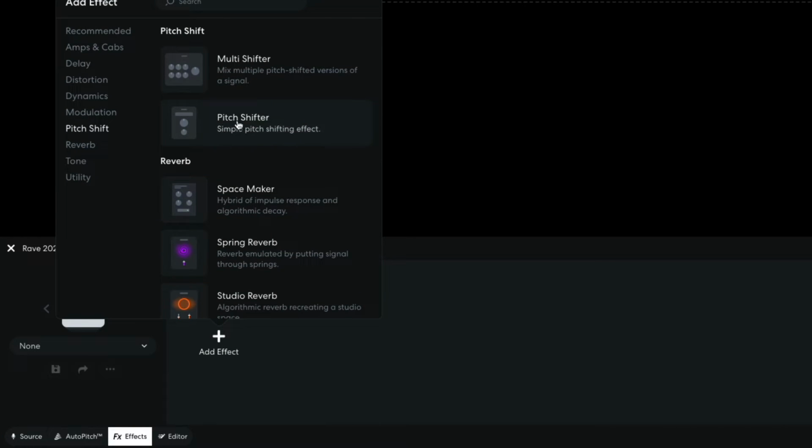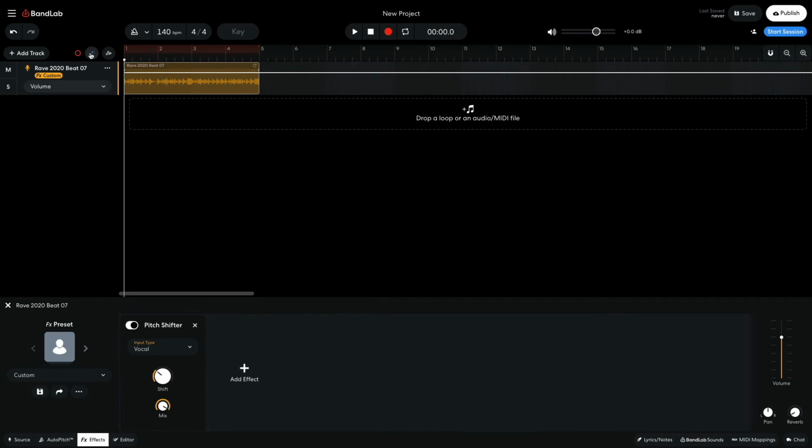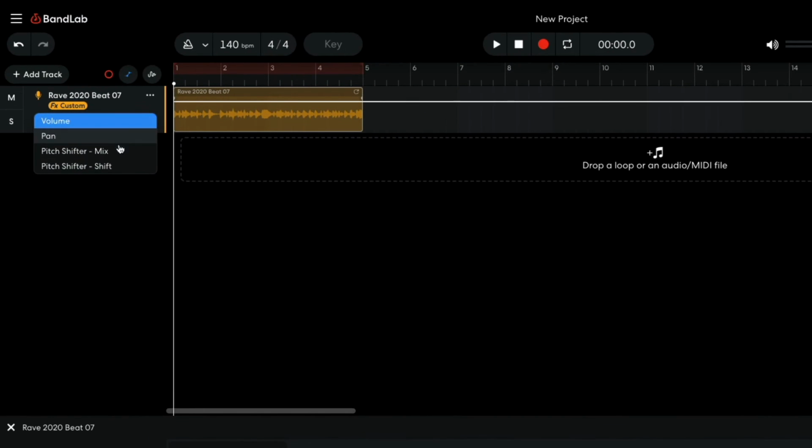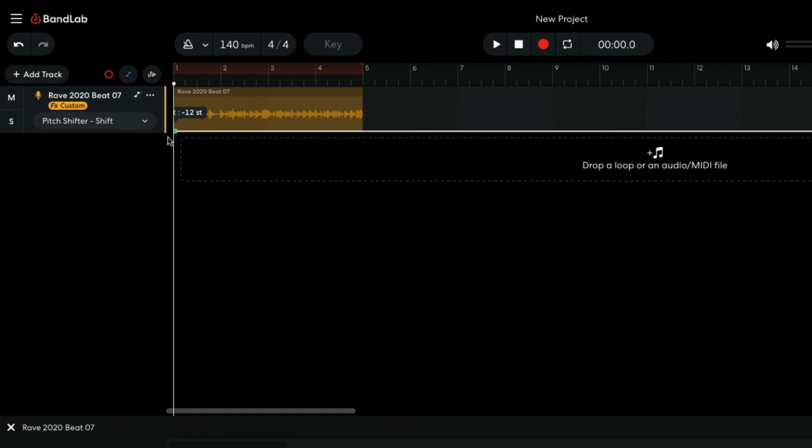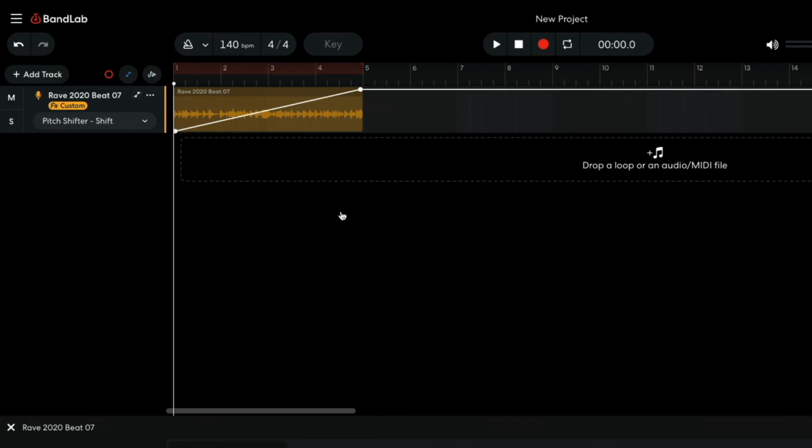I add a pitch shifter effect and click the Show Hide Automation button. I set the automation lane to pitch shifter shift and automate the parameter to go from -12 semitones at the start of the sound to +12 semitones at the end of the sound.